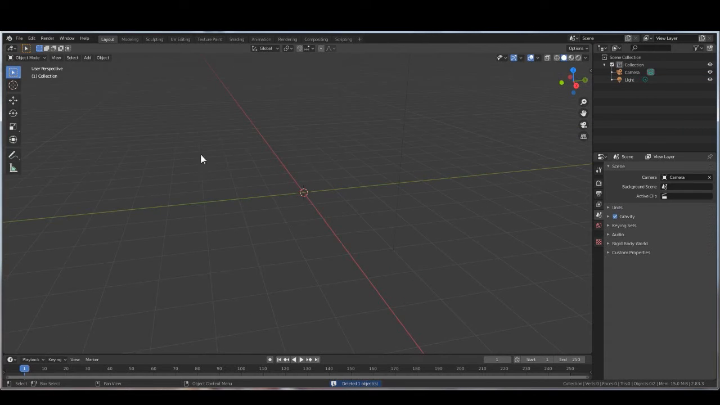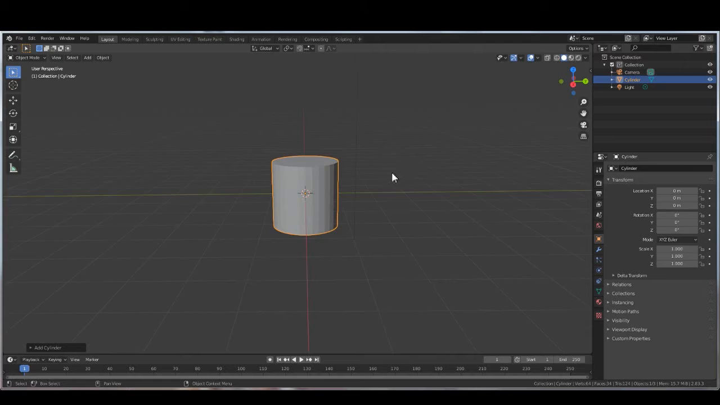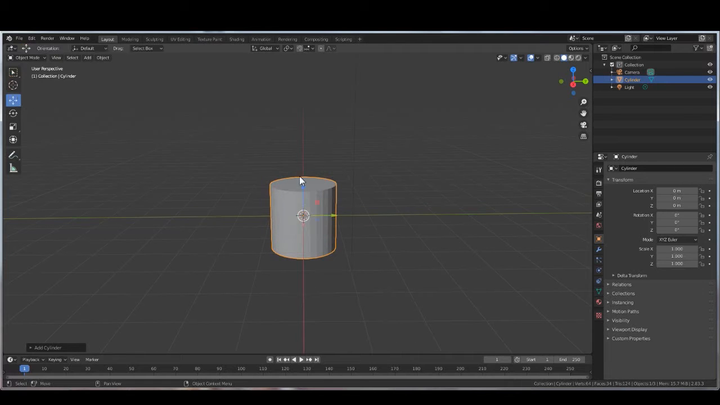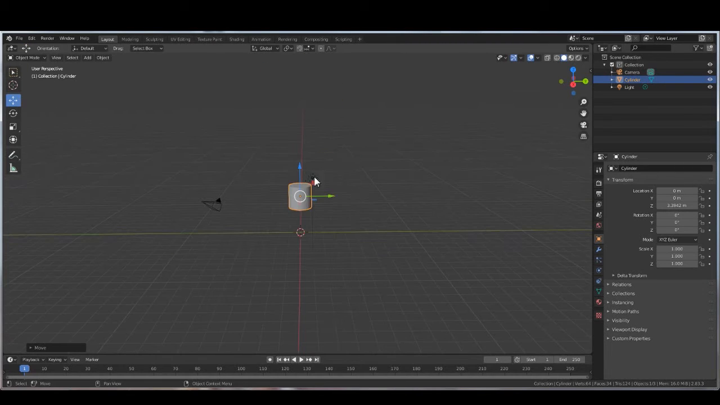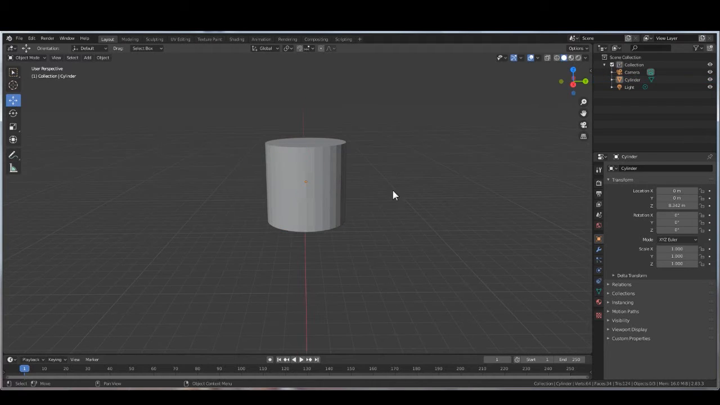What we will need is a cylinder, so let's create a primitive by going to the Add panel and selecting Mesh, and then Cylinder. We're just going to move it up a little bit to give it some space above the grid. And there we go.